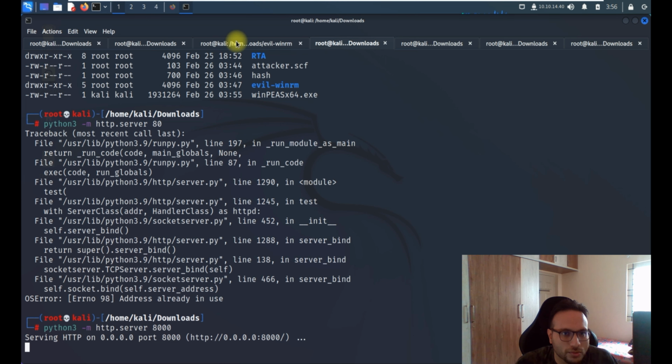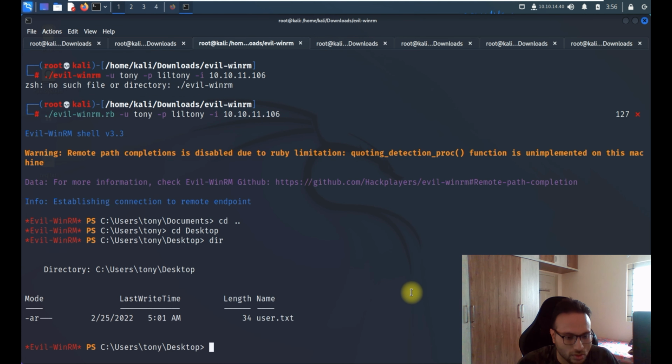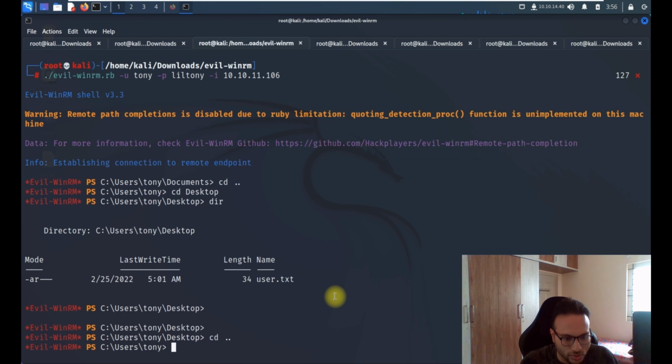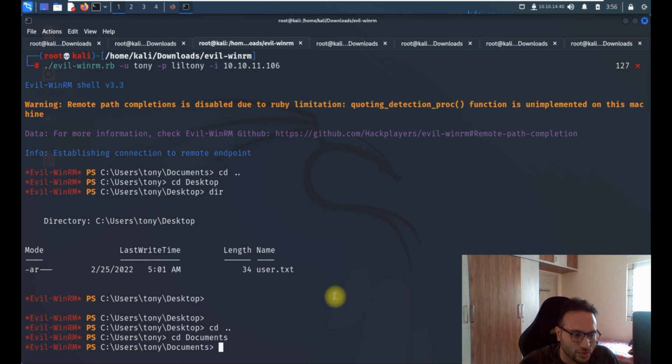Now I'll go back to my previous shell. Okay, and over here we simply have to go to the documents section. So let me go back to the documents section. Now once we go inside the documents, I'll simply have to fire one command to download this. Okay, I have to modify this, so let me open the notepad just to modify this.